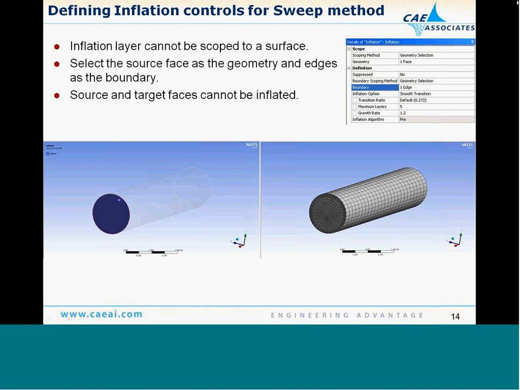When you use the sweep method, you have essentially a source face and a target face through which the mesh is swept in order to generate the volume mesh. This could be specified automatically or using manual controls. In this case, you cannot scope the inflation layer to a surface. You need to select the source face as the geometry and the edges at the boundary. Once the source face has a mesh generated on it, it is swept through the volume in order to generate the final volume mesh.